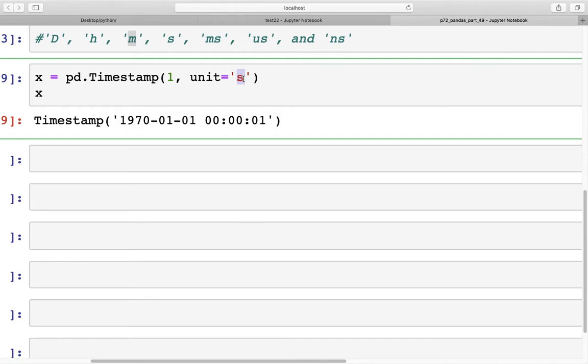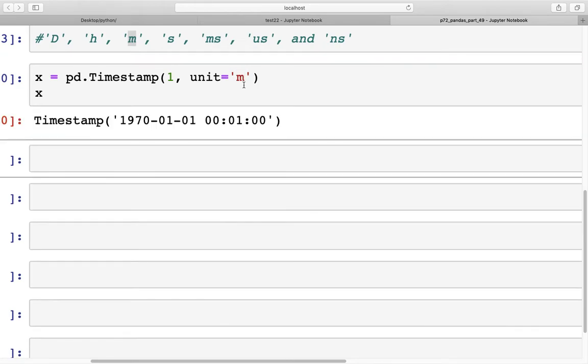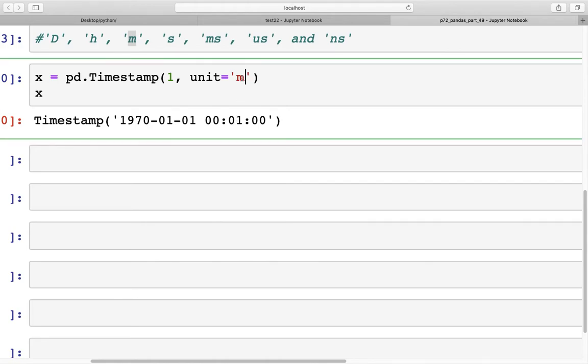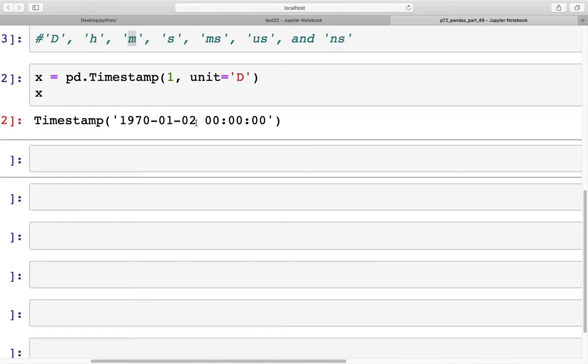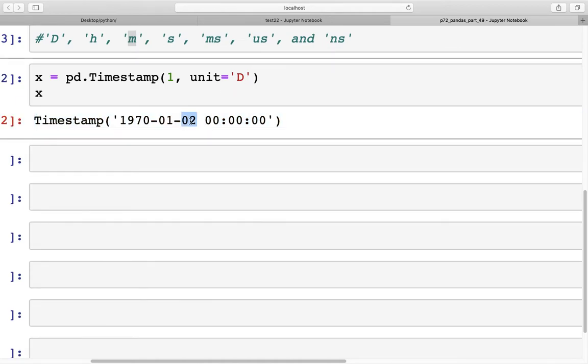Furthermore, we can keep going in this, and here we can use a minute. So as you can see, this is 1 minute now, and if we change this to hour, now you can see that this is 1 hour. And finally we can also use a capital D for day. So now as you can see, this has changed to 1 day. So there are different ways you can use the units to create a timestamp that you're interested in.